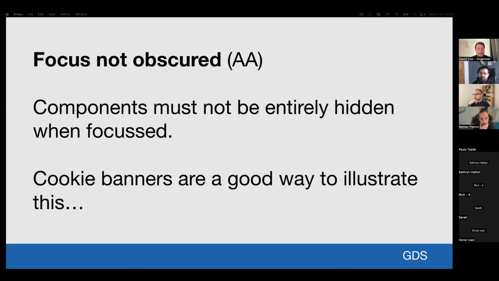But yeah, so it basically says focus not obscured, components must not be entirely hidden when it comes to them being focused. And the advanced version, the enhanced one, is no part of it can be hidden when it comes to something being focused. So they're very similar. It's just the at least show a part of it versus show the whole thing.